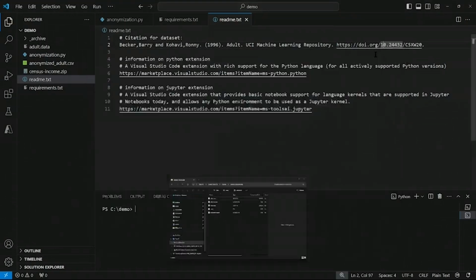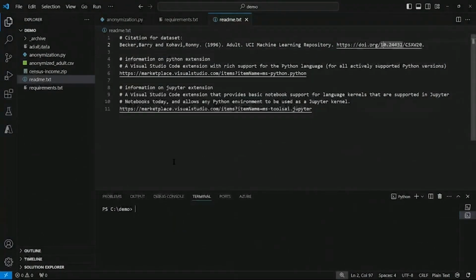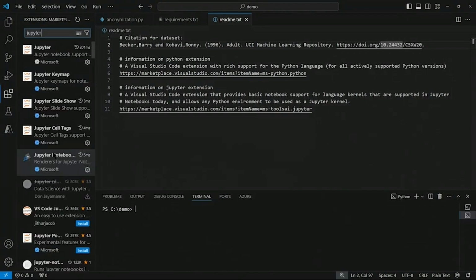Okay, the other thing you need to do is install the Jupyter and Python extensions in Visual Studio Code. So I'll press Control-Shift-X to open extensions, and I already have Jupyter as a search term.